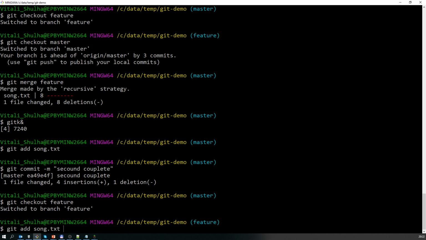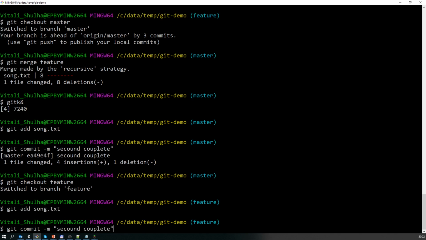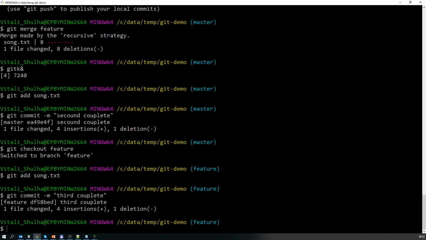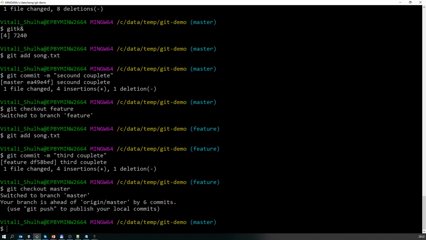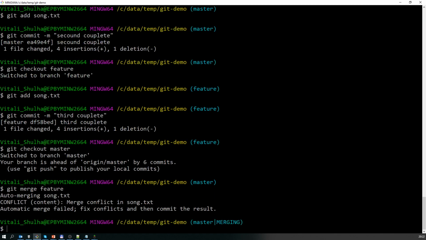Repeat all of the same steps: add song.txt, commit the third verse. Now we go back to the master and try to do a merge. We merge the feature into the master. And now we have a conflict. We can see this bar right here that says merging, auto merging failed, conflict, and so on.